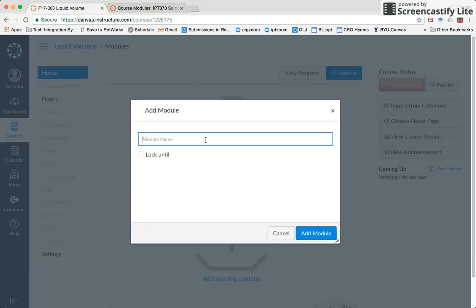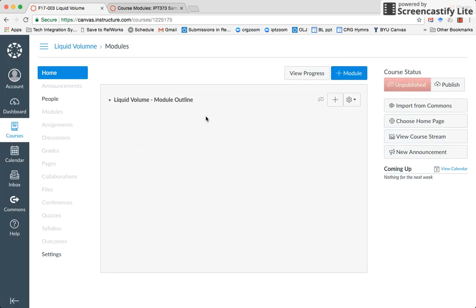And then you're going to give it a module name. So I'm going to say Liquid Volume. I'm going to call it Module Outline for right now. Of course, these are all editable things. So now it's created a module for me.